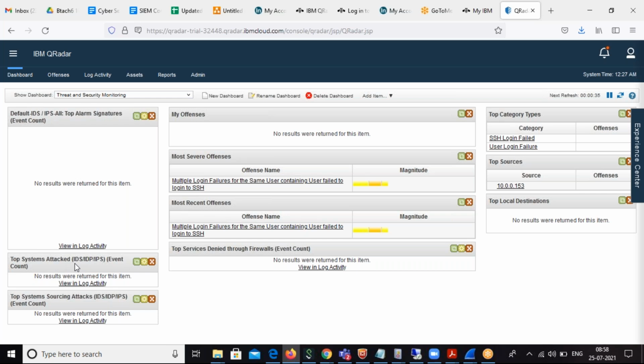Whatever systems got attacked, we integrate IDS IPS logs to the SIEM tool, and IDS IPS related correlation rules will be created. Using that, if any system got hacked or attacked, we can see that information under this one. Event count here means how many events are being generated for that particular attack.